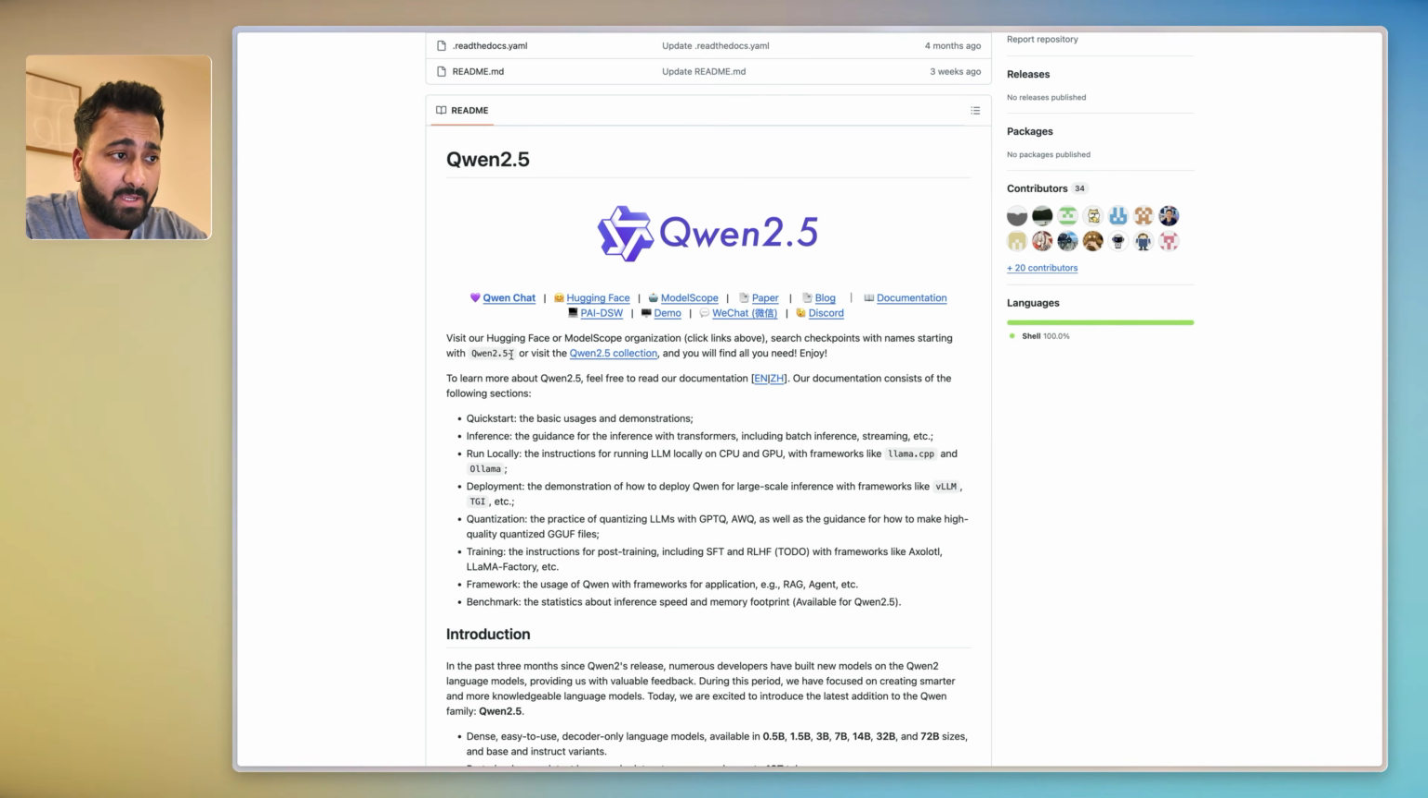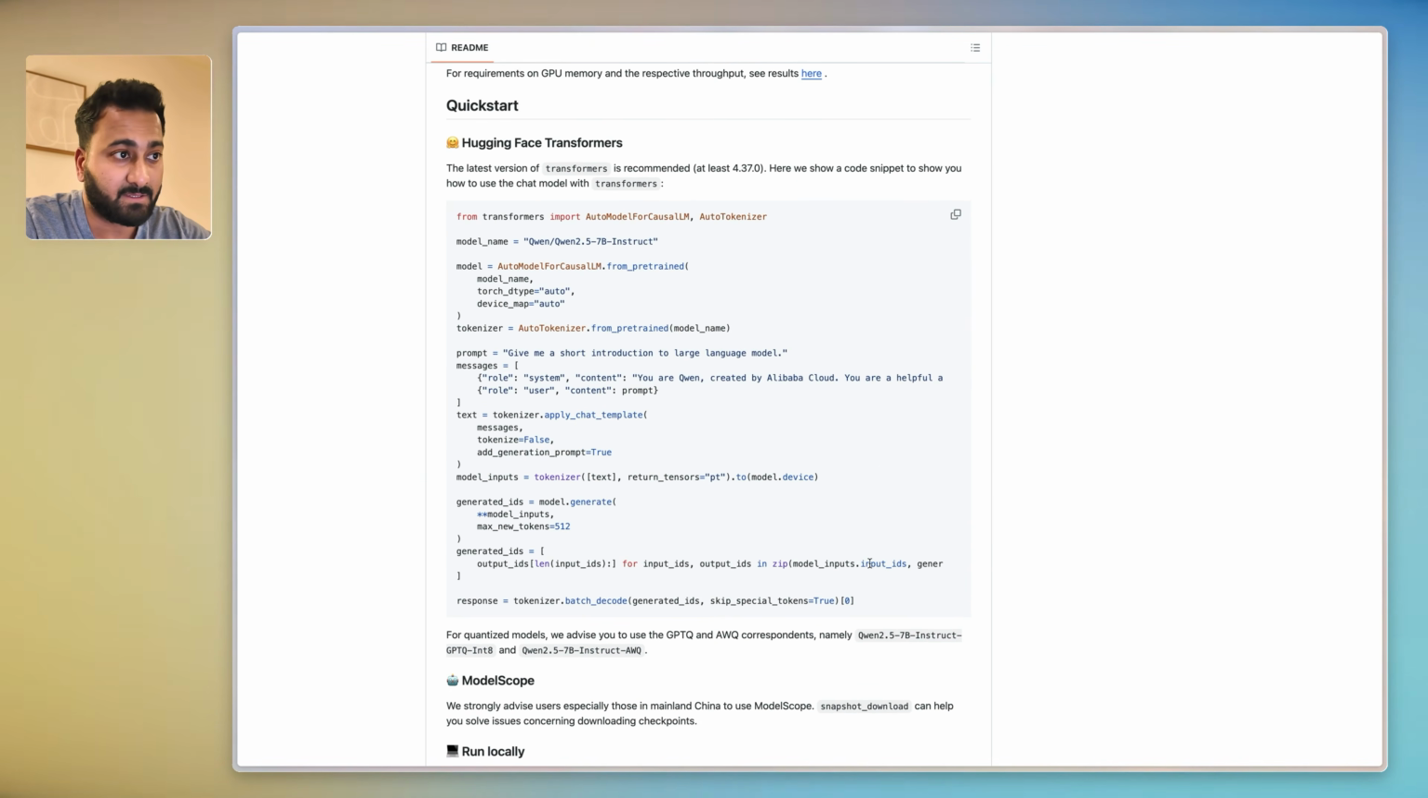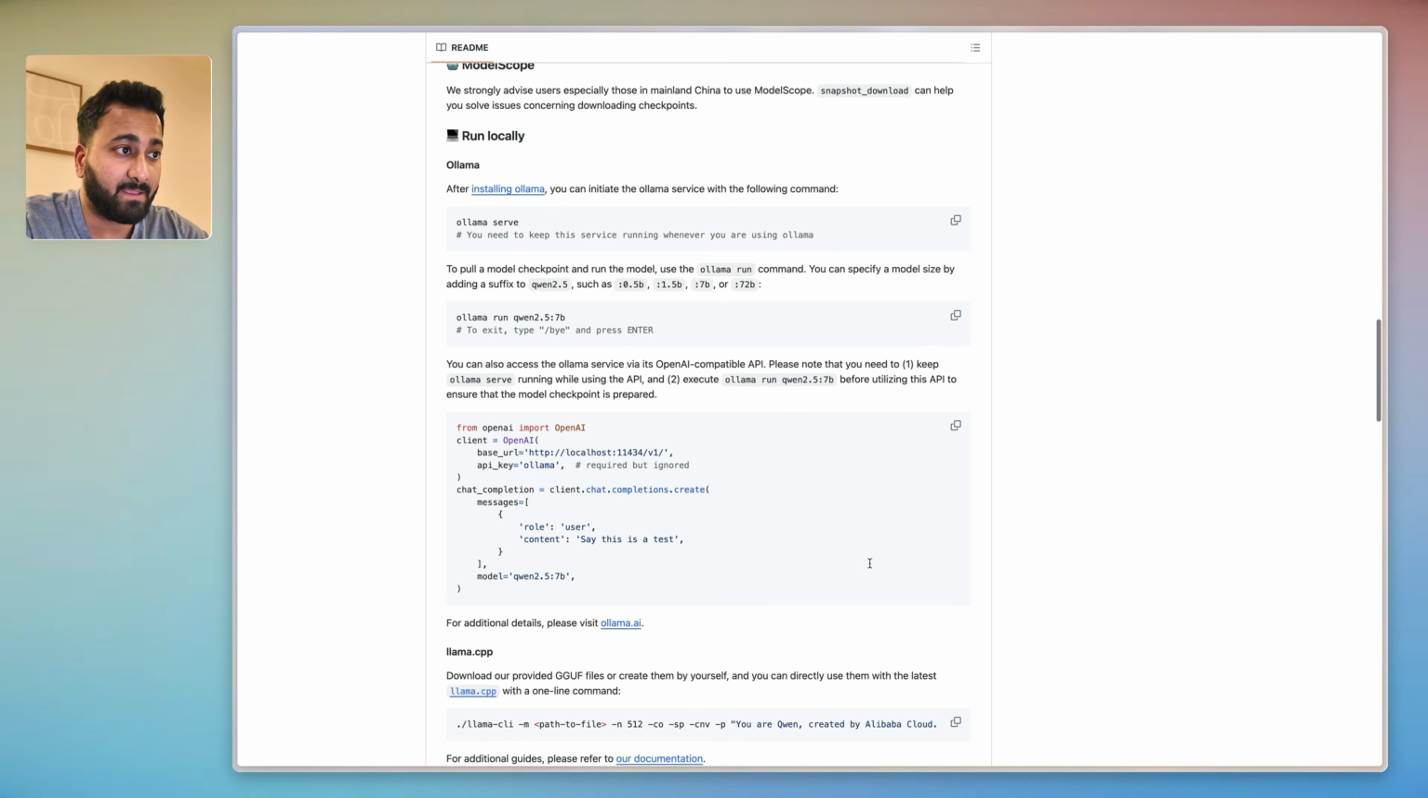If you scroll through it, you'll see that they first have their Qwen Chat, which is the app that I was showing you. So if you're not a technical person, you can just click here and use the app, which I'll show you in a bit. Their Hugging Face has all their models. They also have a paper on the 2.5 model and documentation here as well. If you scroll down below, you'll see how to use the Hugging Face in transformers. And then also, if you want to run it locally through Llama, you'd be able to see these instructions here.